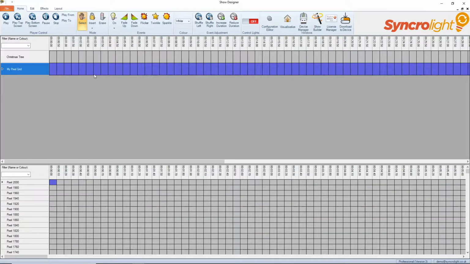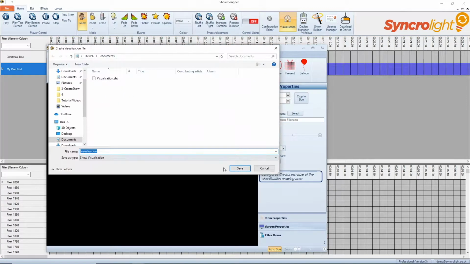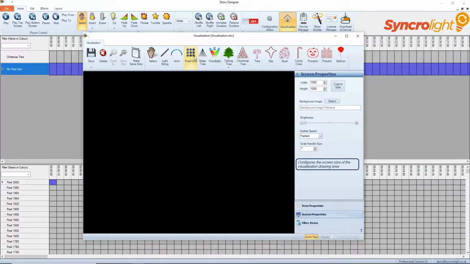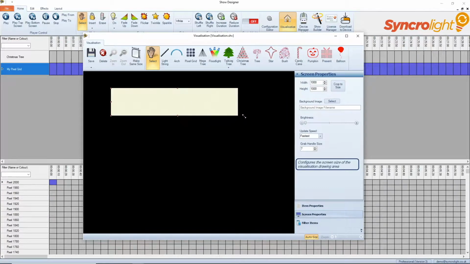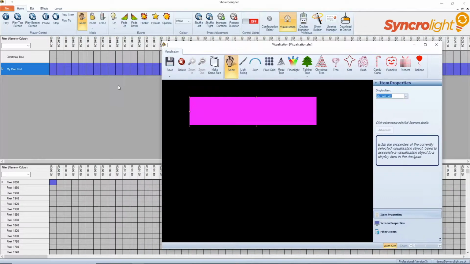The next step is to add the visualization. So we'll go ahead and open the visualization, and we'll just create a new one again. And then in here there is a pixel grid item on the toolbar. It's just a case of plonking that down, making it the size you want it, and then go into item properties and select your pixel grid, and that'll change colour to show you that it's been assigned to the pixel grid.